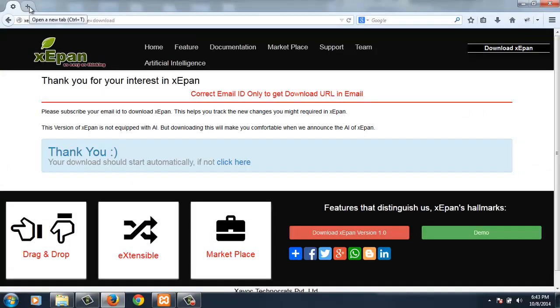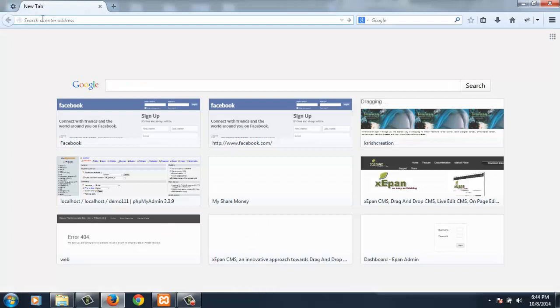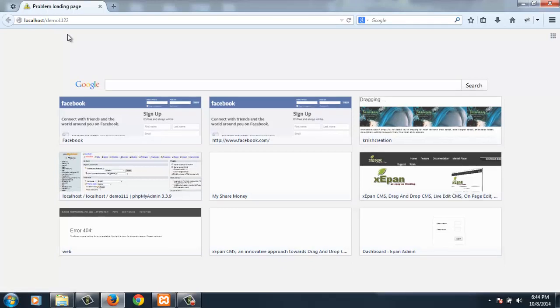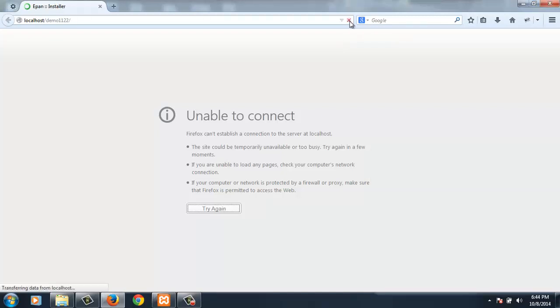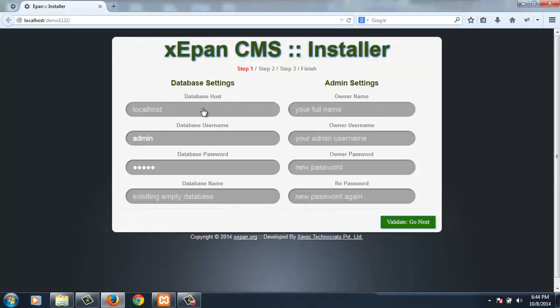Now, in your browser window, in the address bar, type localhost/the project's name. You can see that the browser is unable to connect. This is because you need to turn on Apache and MySQL server. After turning these on, reload the current page. This will move you to the xEpan CMS installer page.